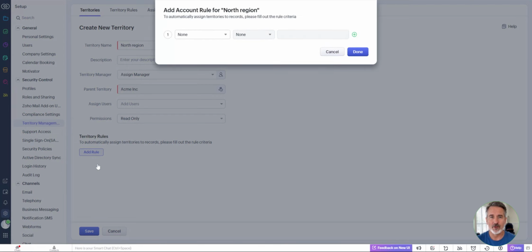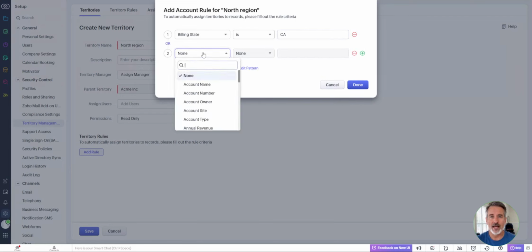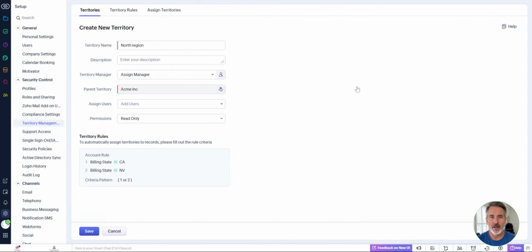Choose Billing State from the drop-down if you're doing geographic territories, then select Is, and enter the states this territory covers. For example, CA for California. To add multiple states to one territory, click Add Rule again and choose OR as the logic. Then add another state like NV for Nevada and click Done. Assign a territory manager by choosing the sales rep or manager responsible for this region.